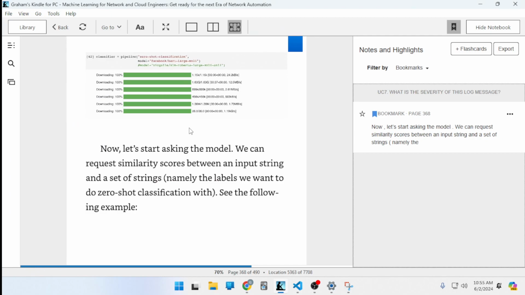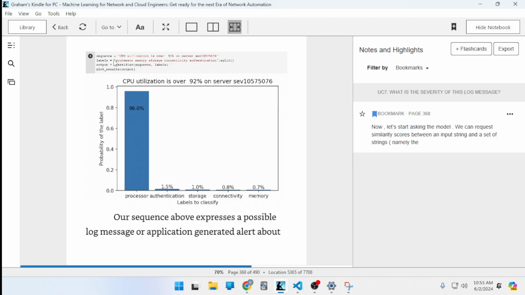We can request similarity scores between an input string and a set of strings, namely the labels we want to do zero-shot classification with. See the following example.